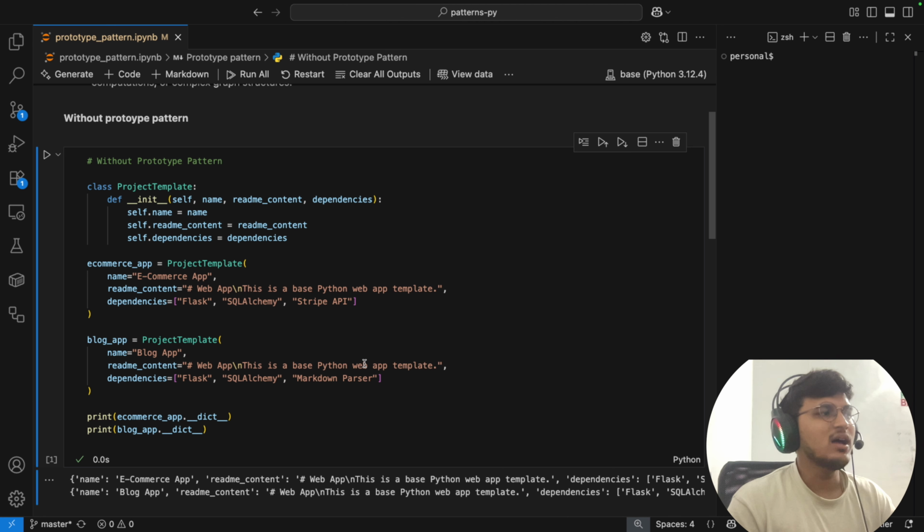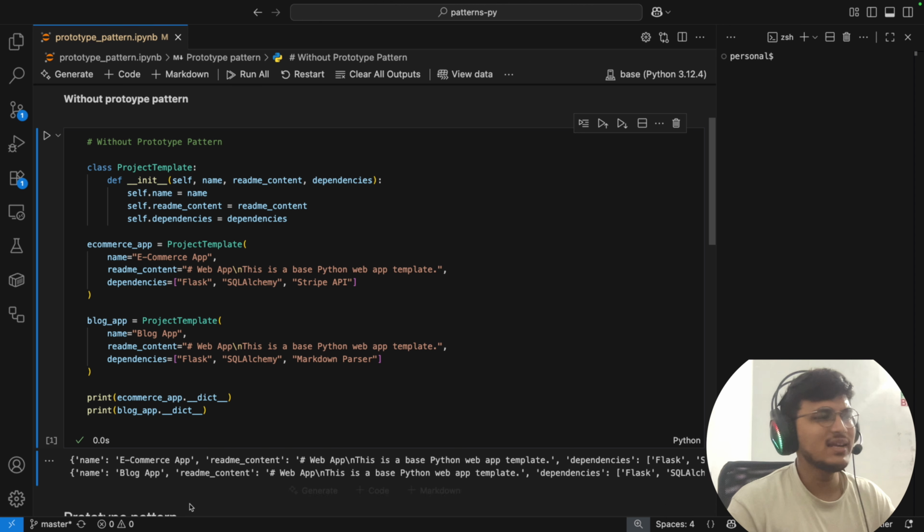Okay, so now I'm printing as dict basically because we don't have a string or representation method here. Basically, that method is really helpful to print the objects, but I'm not touching that for now. We can just use dict also.